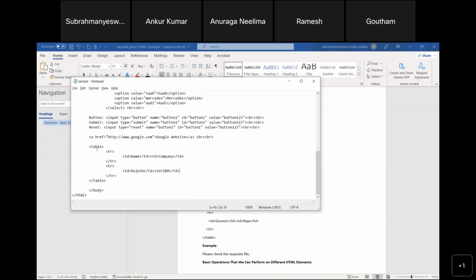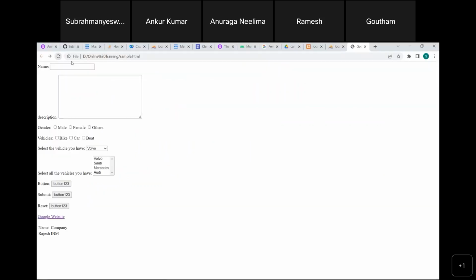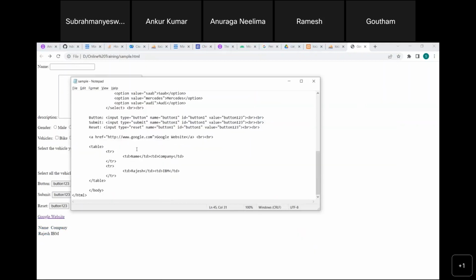So this is how I can create a table here. First I use the table keyword, then table row, and then table data. Table data is nothing but columns, so we can have multiple columns in a single table row. Let me refresh this. See, this is a table. Under name we have Rajesh, under company we have IBM. Let me put a border here so that you can clearly see that it is a table.